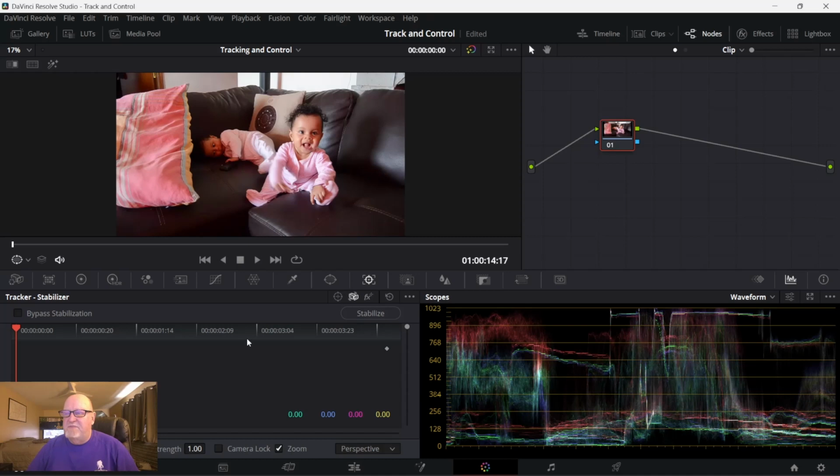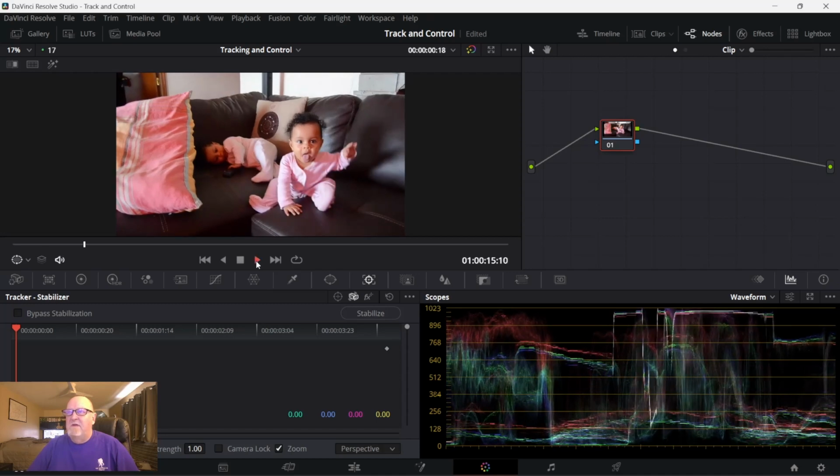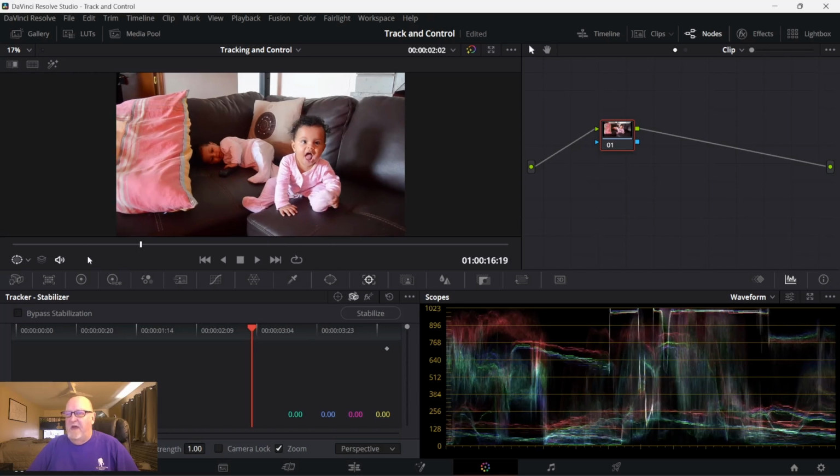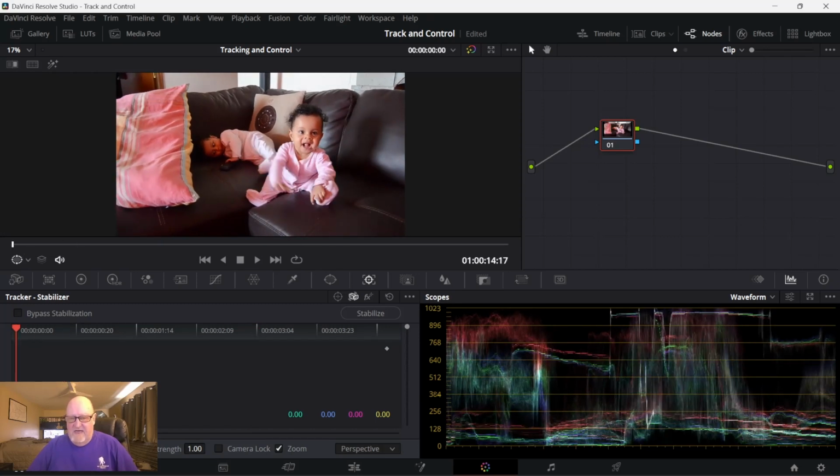So let's just play this one real quick without anything done to it. So here we go. And it's pretty messy, especially in the beginning there. All right, so let's go back and just say here that our cropping rate, everything is maxed out right now. I can't go any further than 0.25 for smoothness or the 1.0 for strength.